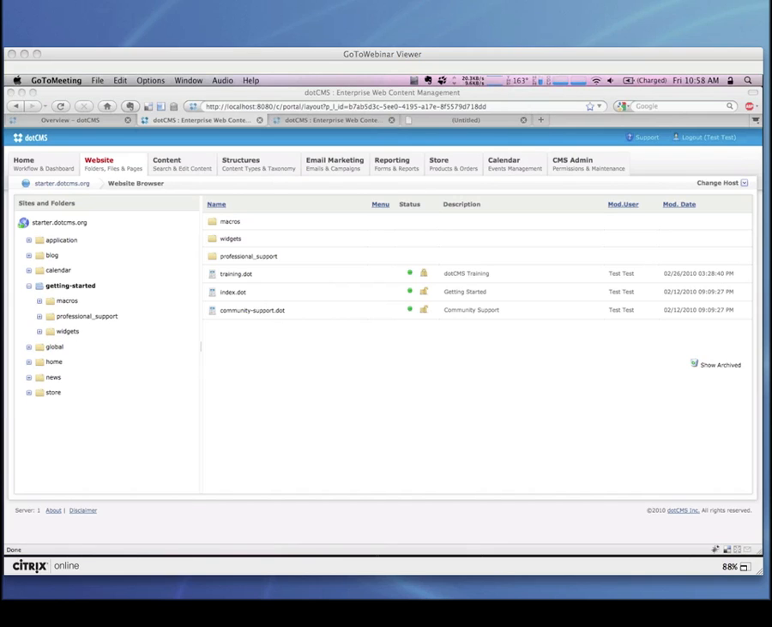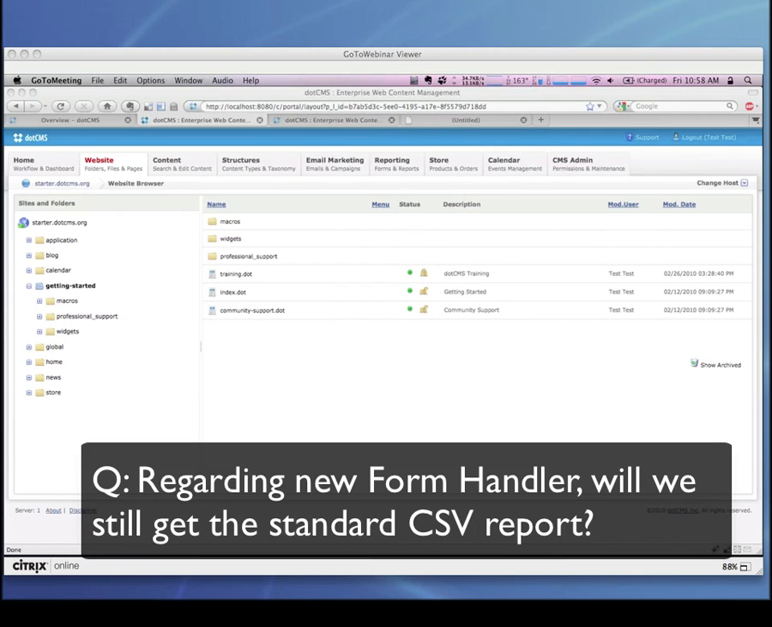Okay, so another couple of questions came in concerning the form handler. Will we still get the standard CSV report for web forms, or with 1.9, the new form handler, do they have to create their own reports? Sure. Well, you still could use the old form handler for what it's worth.